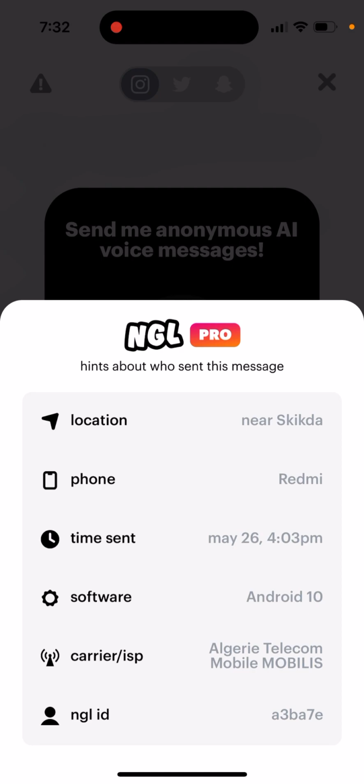So you won't be able to see the Instagram username, for example, or the full name of the person or some other direct hints. No, it's only what you can see here.